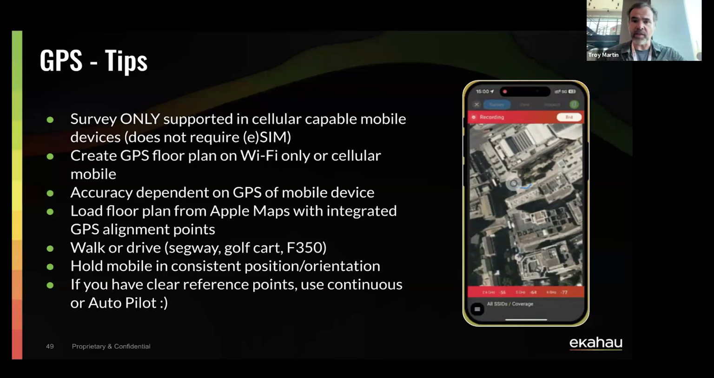Now, to create the initial floor plan and get that loaded, you can create the floor plan and load that on any mobile device, whether it's Wi-Fi only or the SIM capable devices. We do integrate with Apple Maps, so you can load the floor plan in directly from Apple Maps. I like to flip to the satellite image to grab that in so I get more detail of the ground instead of just the conceptual overlay.